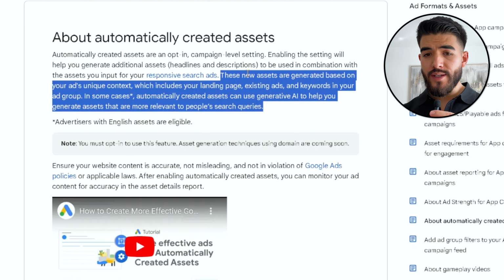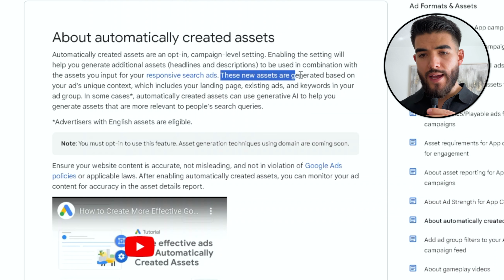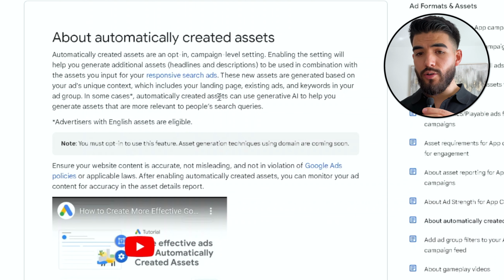So to dive in a little bit deeper on this, I'm sharing my screen right now, and this is Google Support's official documentation of what AI generated assets are. So it says these new assets are generated based on your ad's unique context, which includes your landing page, existing ads, and keywords in your ad group. In some cases, automatically created assets can use generative AI to help you generate assets that are more relevant to people's search queries.